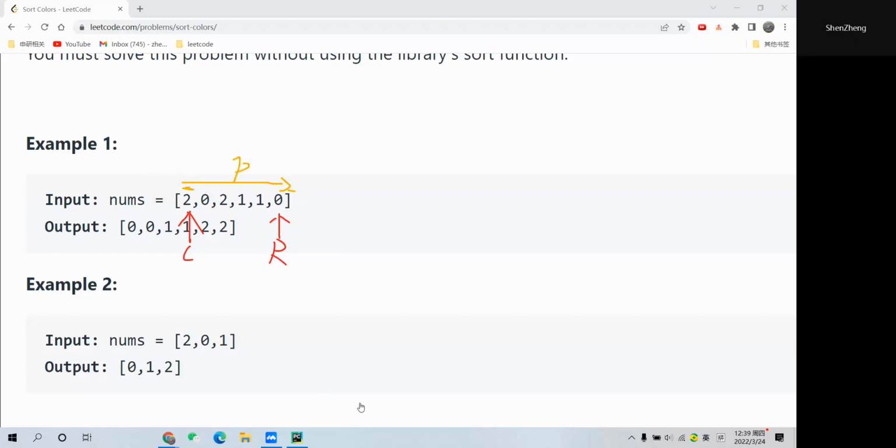And here are some strategies for the current pointer. The first strategy is, if the current pointer encounters a number equal to 2, we want to swap the current pointer with the right pointer, so that the 2 will appear at the end of the array. Otherwise, if the current pointer contains 0, we want to swap the current pointer with the left pointer, so 0 will always appear at the beginning of the array. Otherwise, the current pointer is 1, so we do no swap and just continue to the next integer. So 1 will appear in the middle, between 0 and 2. Okay, so the algorithm is very simple.